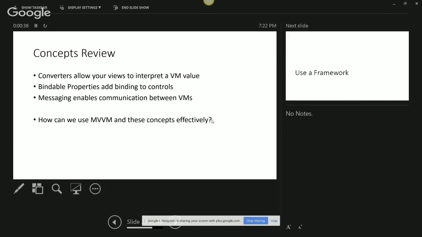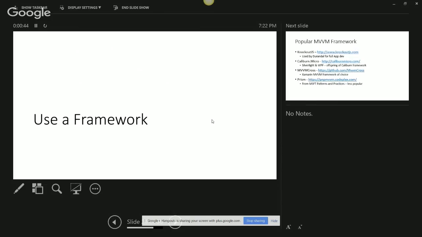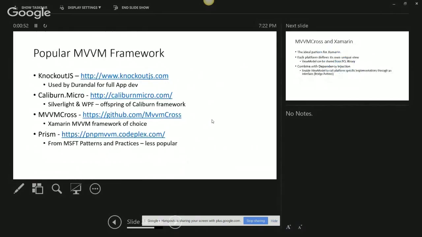So think to yourself, how can we use these concepts effectively? The answer is, you've seen me use a lot of frameworks here. I've mentioned Xamarin Micro, and I've mentioned MVVM Cross. There are actually quite a few out there that make a lot of sense. The bottom one, Prism, is actually the one that's used by Microsoft on their research and development teams.